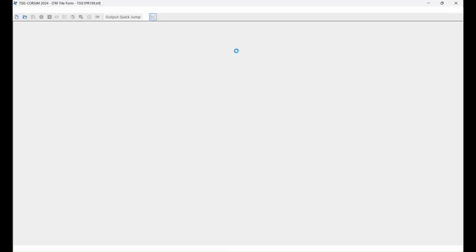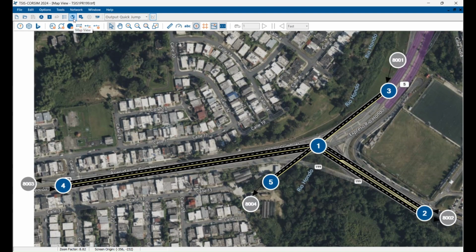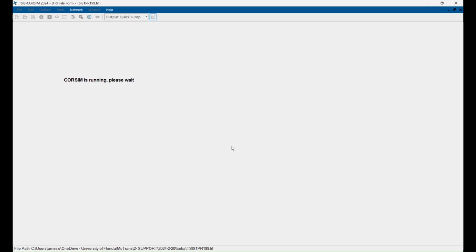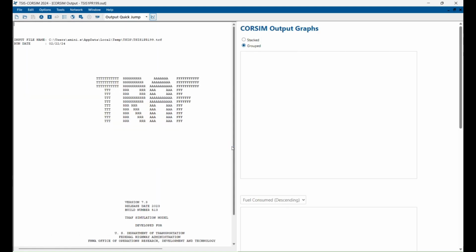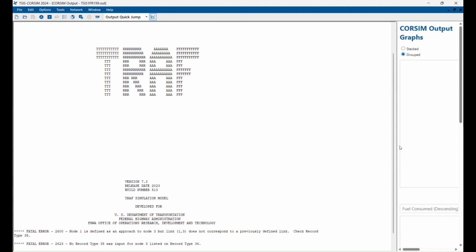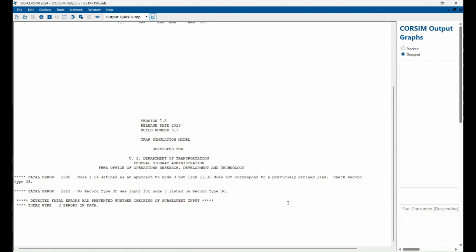I'm gonna open it. Okay, this is the location. Let me just run the file to make sure we have those issues that you mentioned. Okay, here are the two fatal errors.